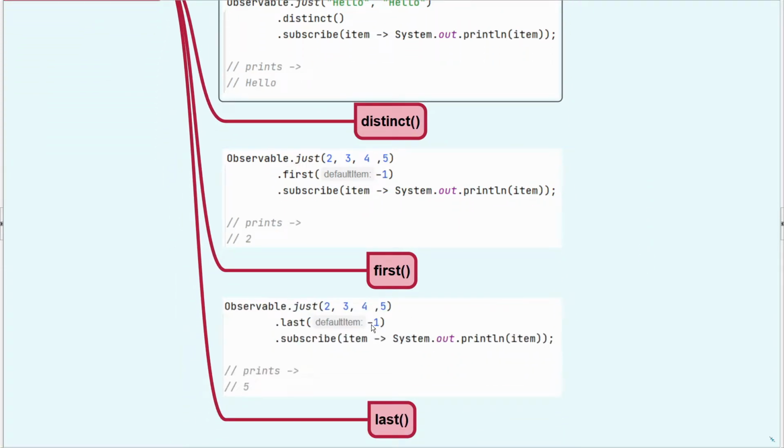And the last operator, called last, is the opposite of first. Of course, it passes down the stream only the last item of the emitted items. So in our case, it is 5, as you can see. So 5 is printed to the console.